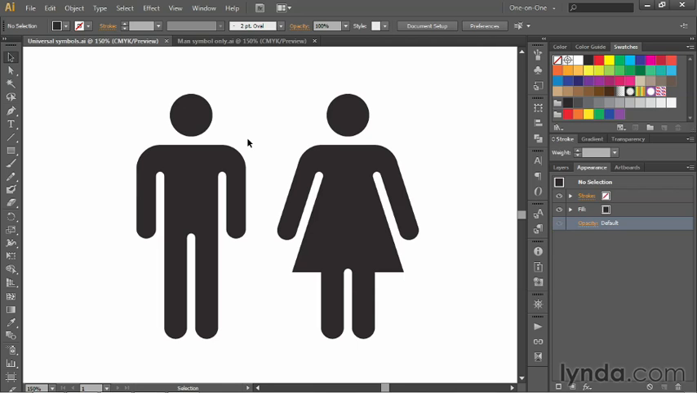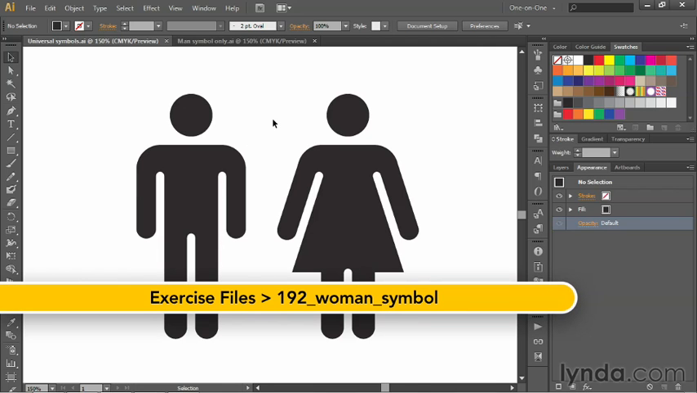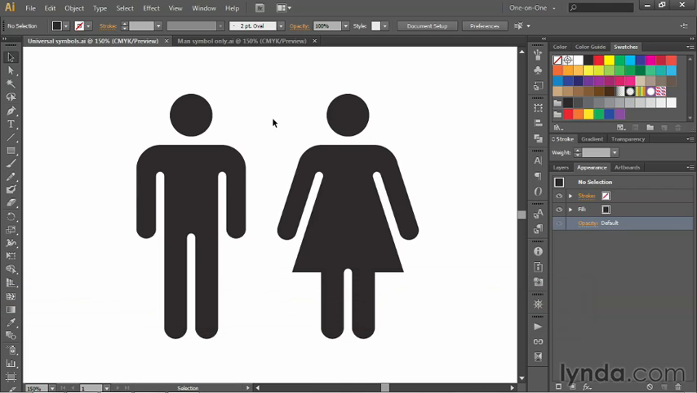In this movie, I'll show you how to create the universal symbol for female, and we'll do so just as we did in the previous movie by combining a bunch of strokes on a single path outline. And then we'll expand those strokes to create these final path outlines here.